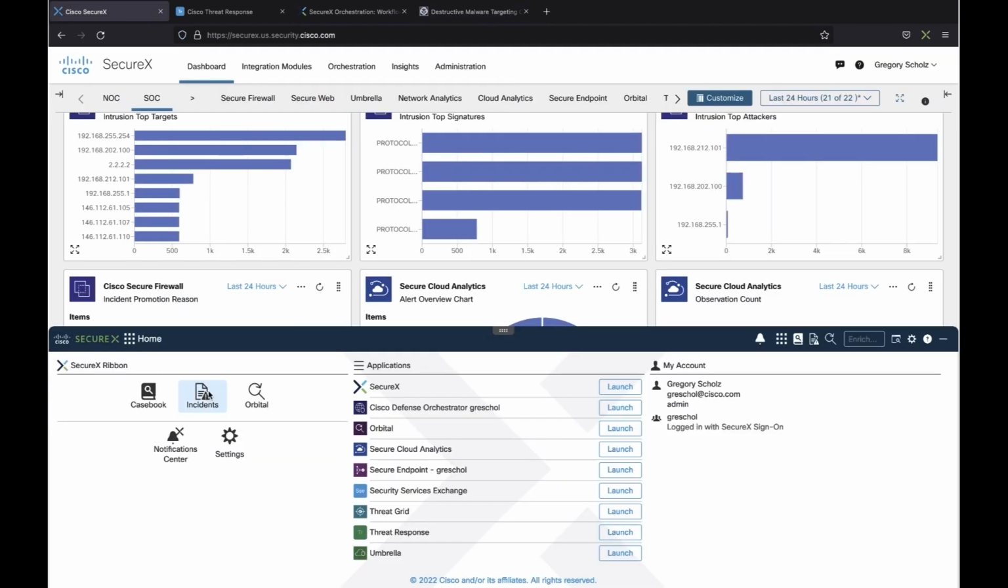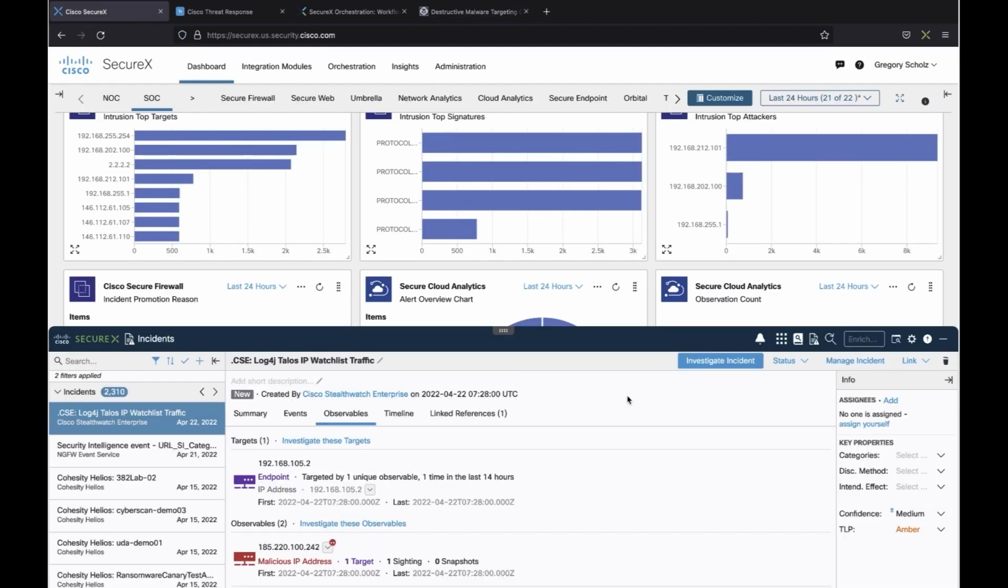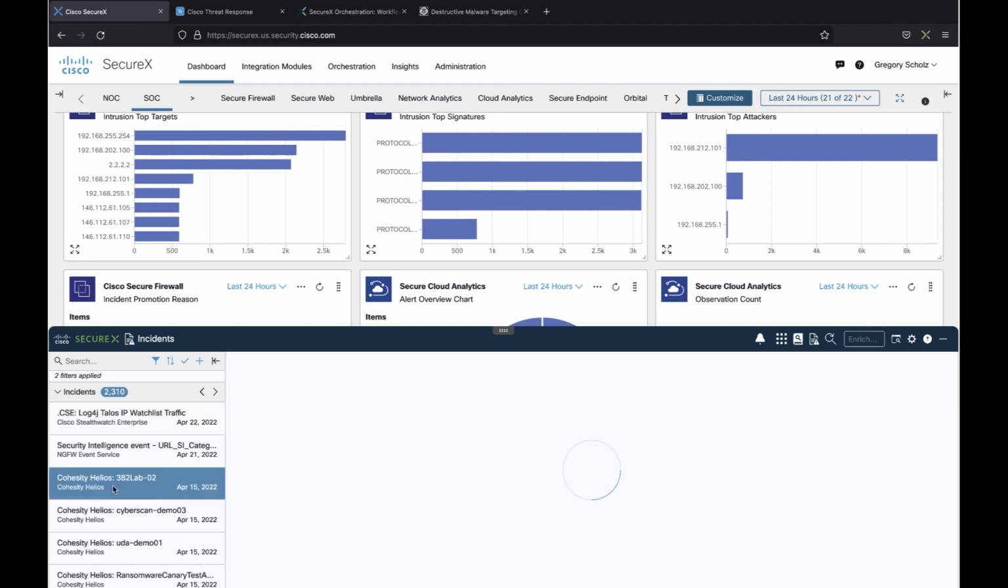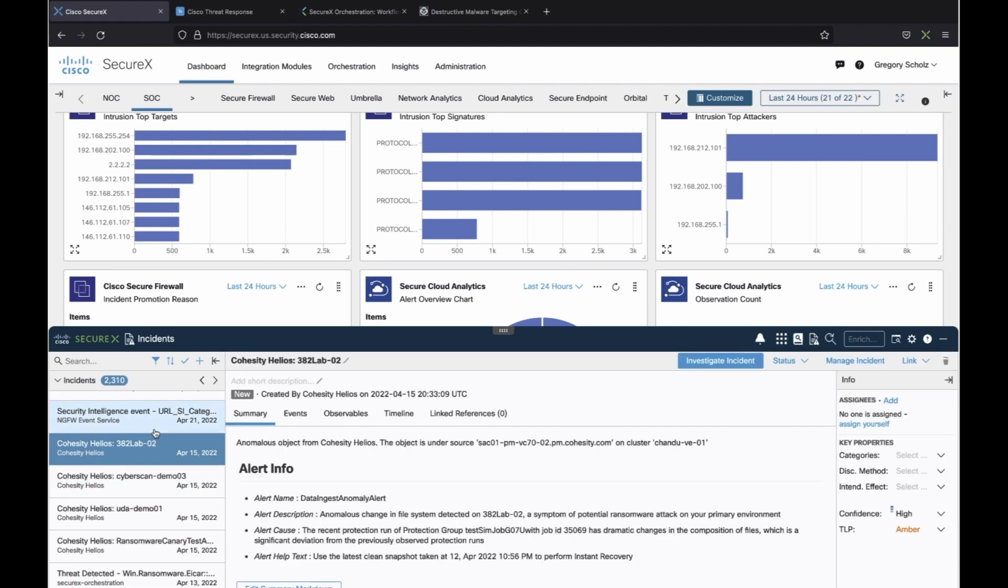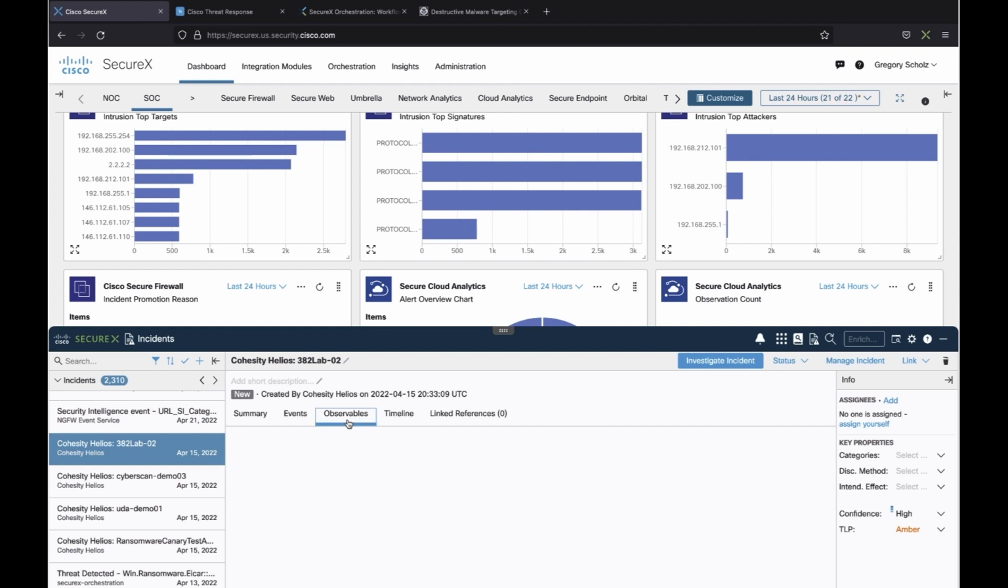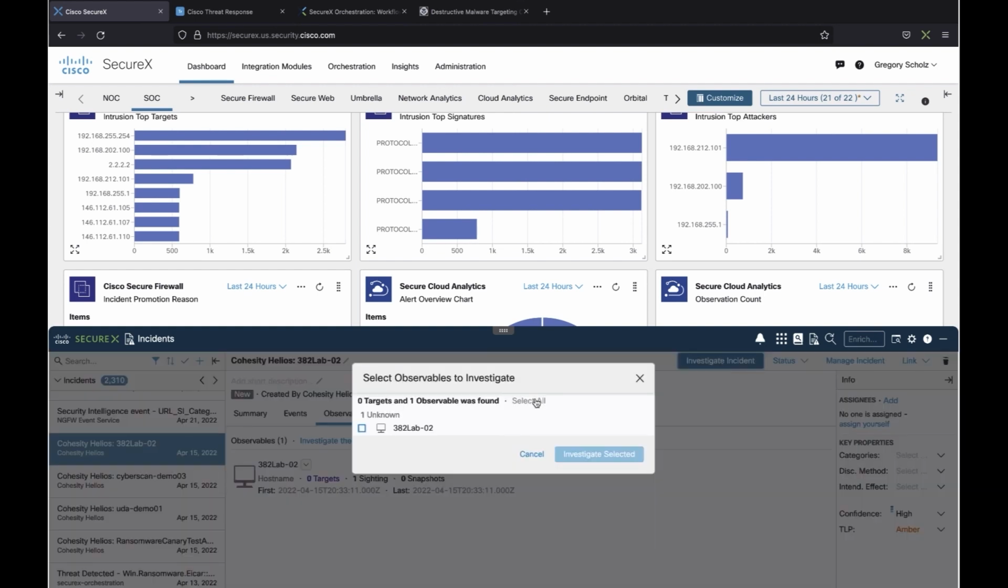The third way you can launch threat response is from these incidents. Now here, let's get into the Cohesity Helios example. We want to perform an investigation on this particular incident. So let's go to observables, click on Investigate Incident. In this case, there's just one. That's how Cohesity reports to SecureX, and Investigate selected.